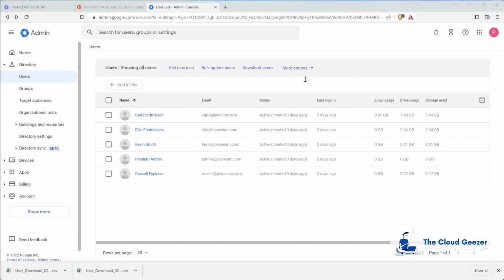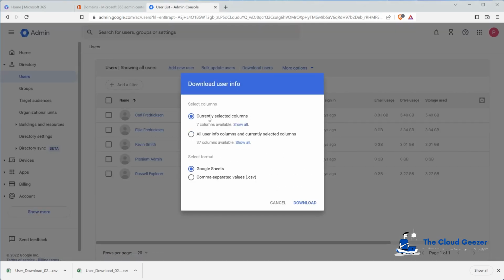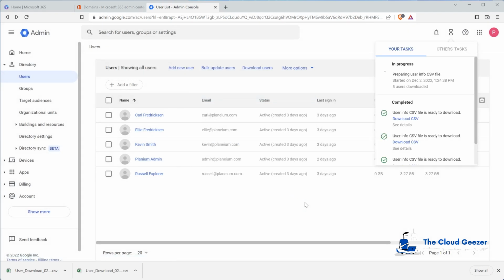So to do that, best way is just on this admin screen here, we can just hit download users. I only want those columns that are available. I did add in earlier, obviously, the drive usage and things, which is good to have. We're going to drop that into a CSV and just download that. That happens pretty quickly. So we'll just wait for that for a second there. There we go, download the CSV.